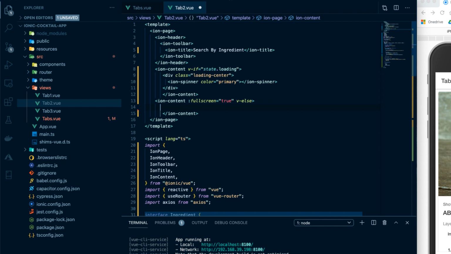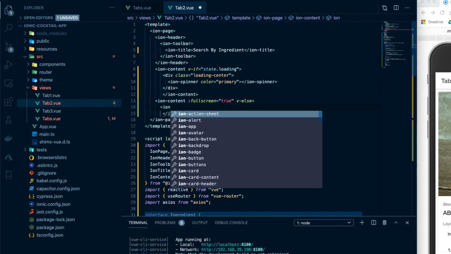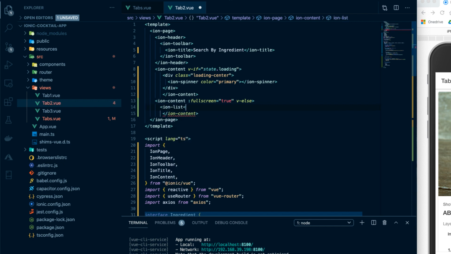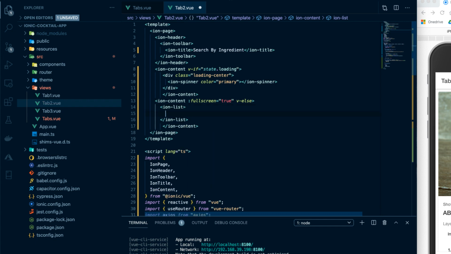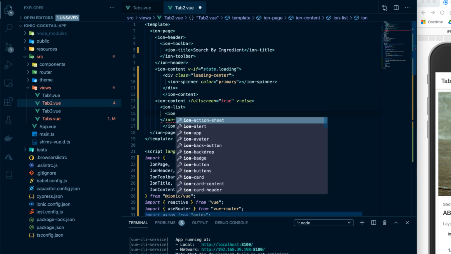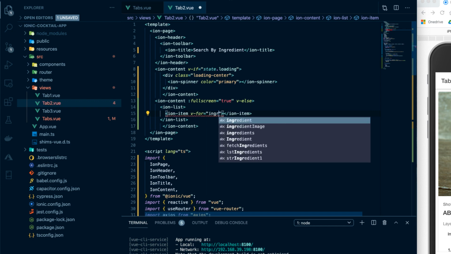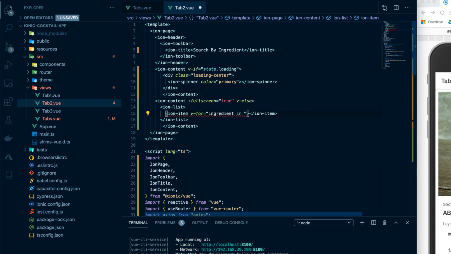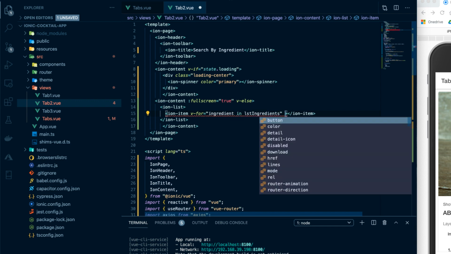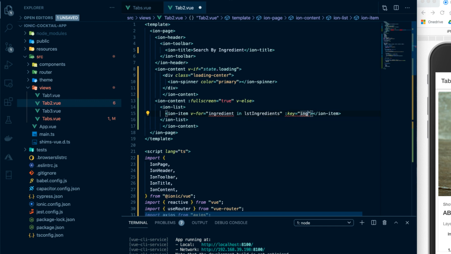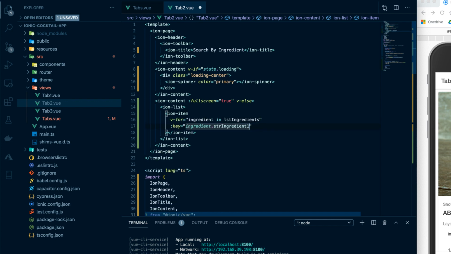On this ion-content, we will do a v-else. We're going to do an ion-list. Inside of the ion-list, we're going to do an ion-item. And on this ion-item, we're going to do a v-for, and we'll say ingredient in state.lstIngredients. And we'll set the key equal to ingredient.strIngredient1. I'm going to hit Alt-Shift-F so we can see this a little bit better.